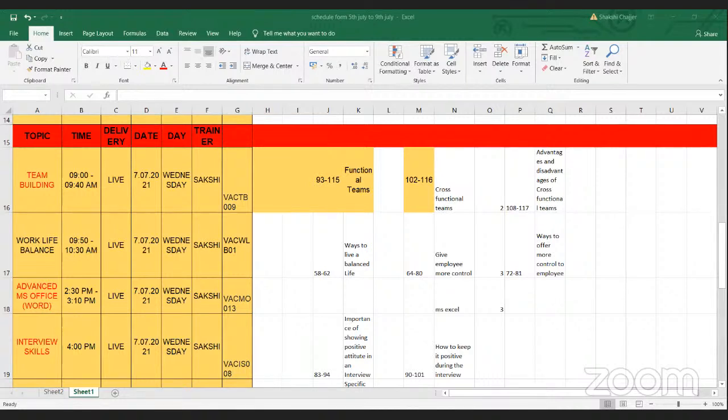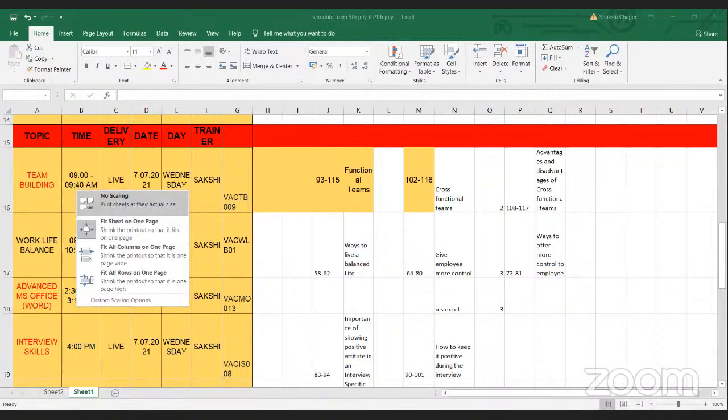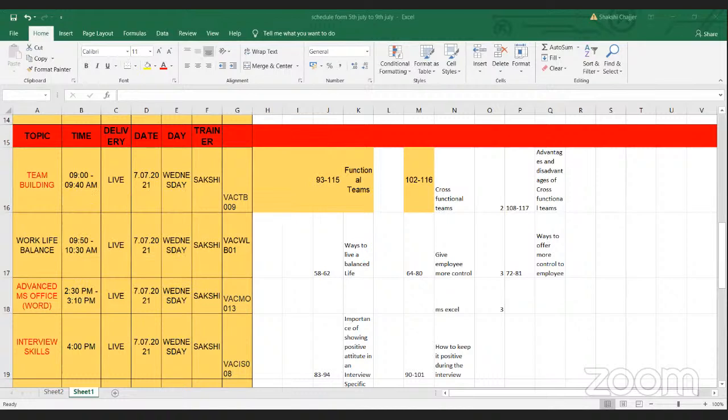Now see, when you are working, if I go with the fit sheet in one page option, just see what space they have selected. They have selected the entire page. There are no margins. But if I select the option of no scaling, can you see the margin? These are the dotted lines.